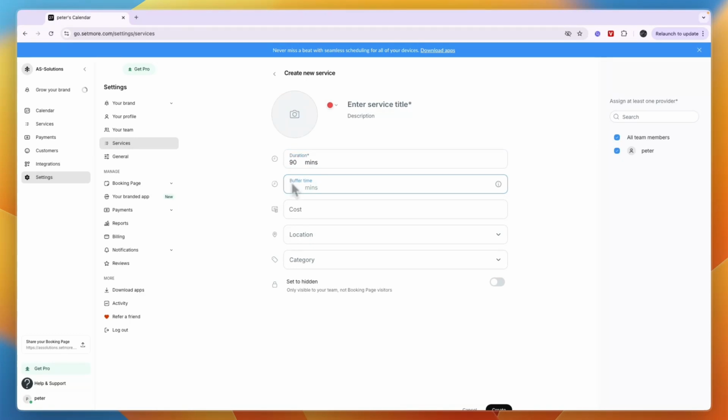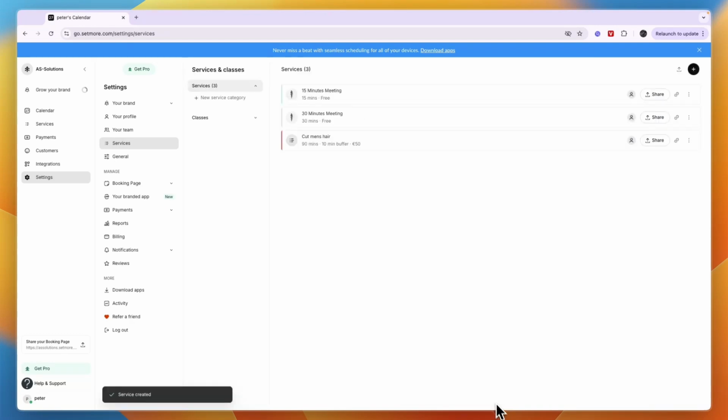You can set a buffer time. So that means that if this appointment is done, then for the next however many minutes you add, there won't be any appointments booked. Then you can also set up a cost and a location and a category if you want. You can also upload an image to go along with it, and you can enter the service title here, such as cut men's hair, and then just click create in the bottom.